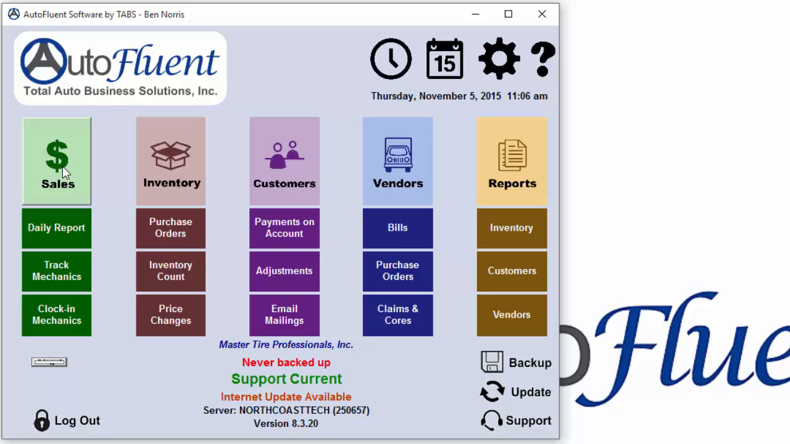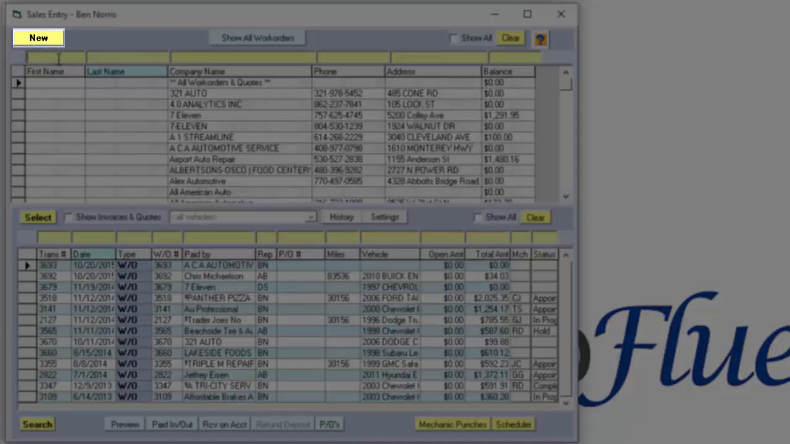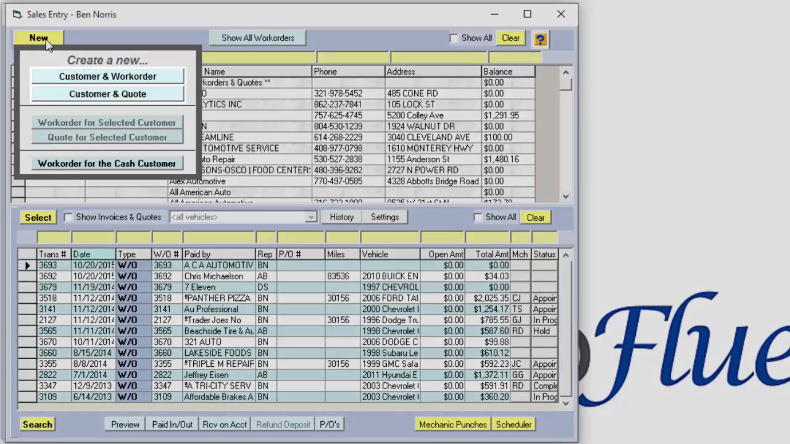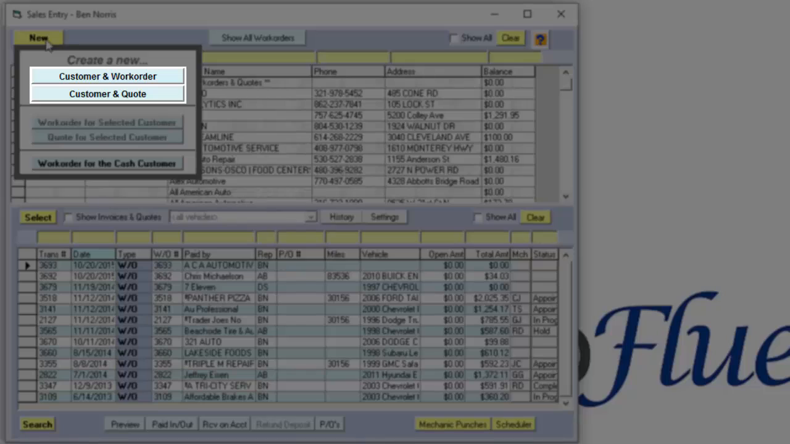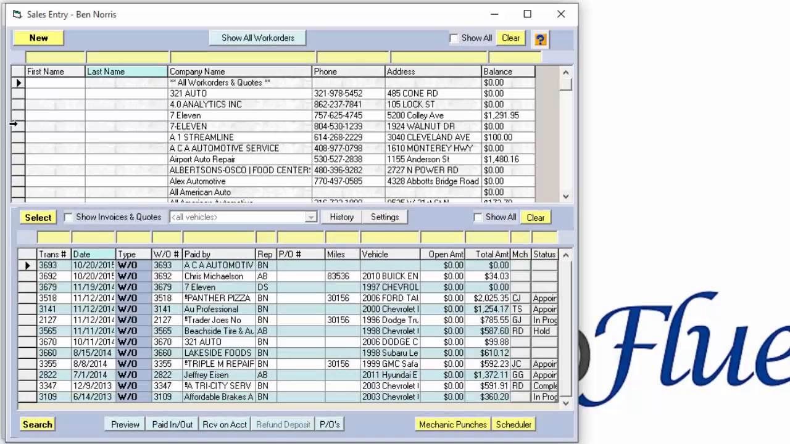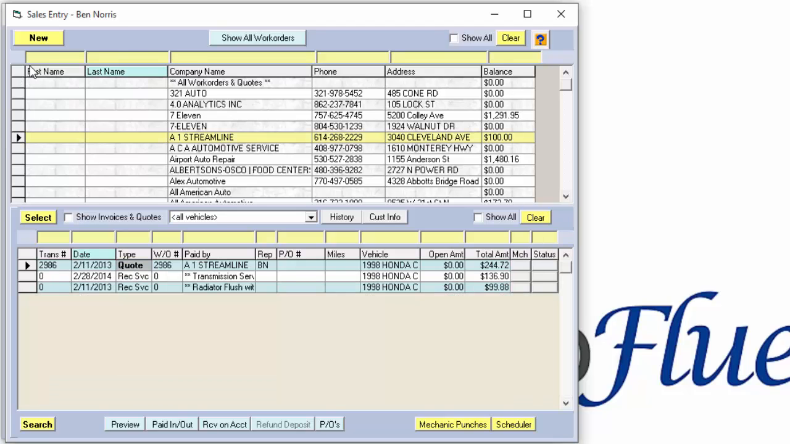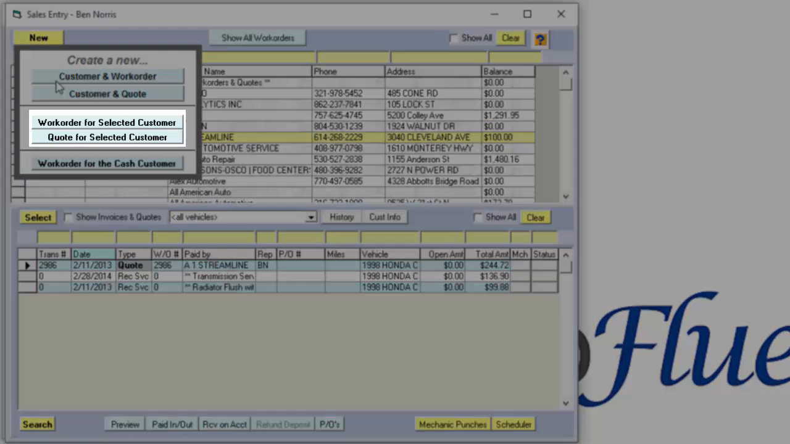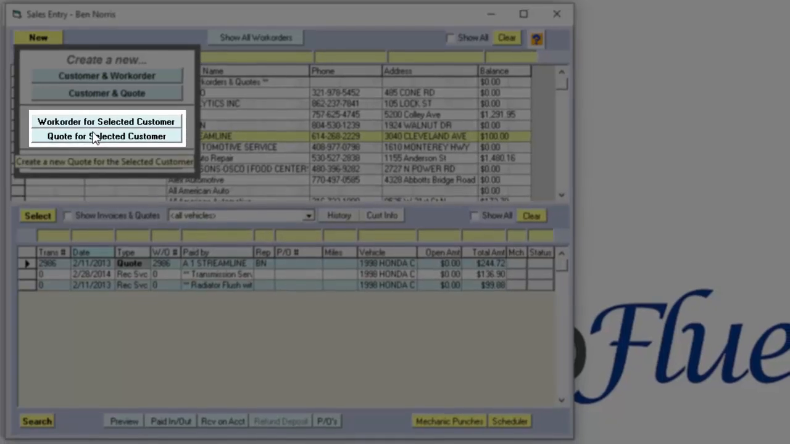To create a new work order or quote, click on the Sales button. Now hover over the New button. You can now create a new customer and work order or a new customer and quote. If you select a customer from the top of the screen before hovering over the New button, you can also create a new work order or quote for that selected customer.